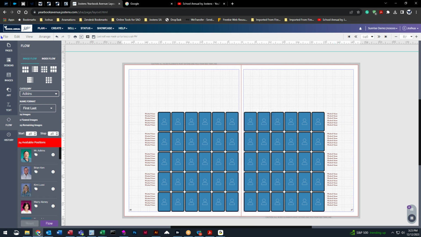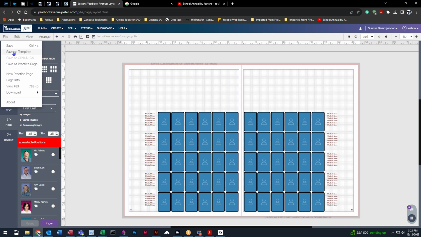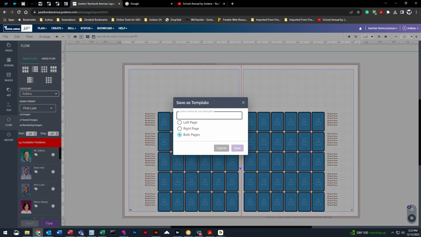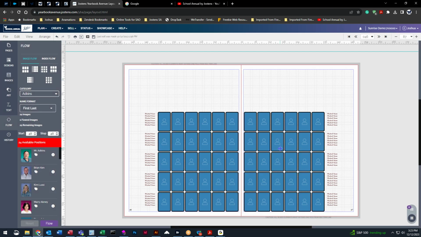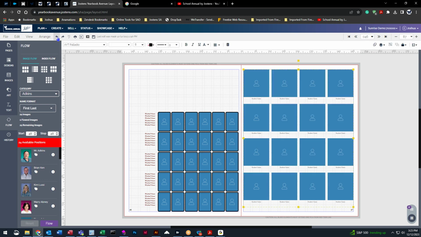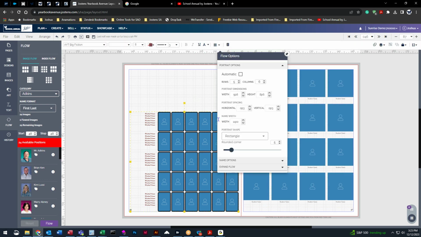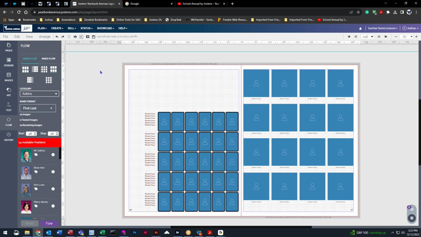From here, you could actually go up to File, save this as a template, and just give it a name, and now you have your template saved and everything ready to go. You just have to go to Designs and then drop this template onto your other pages, so you don't have to keep doing this. All right, so let's undo. There we go. So that is it for the flow options.